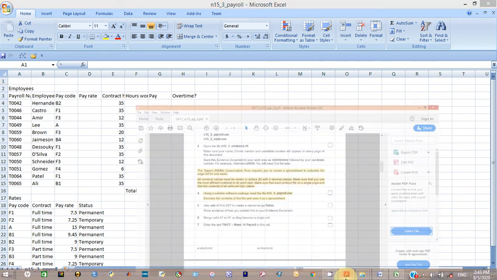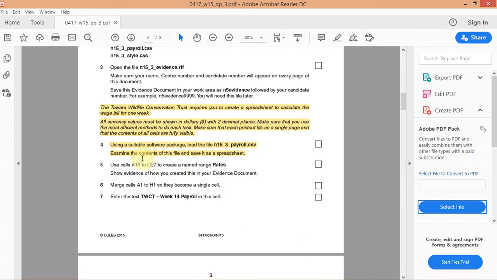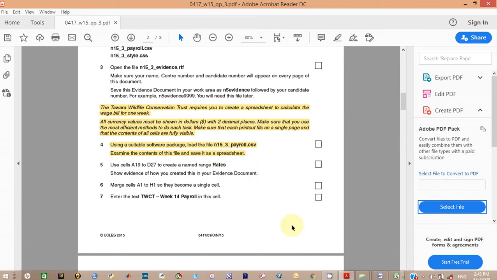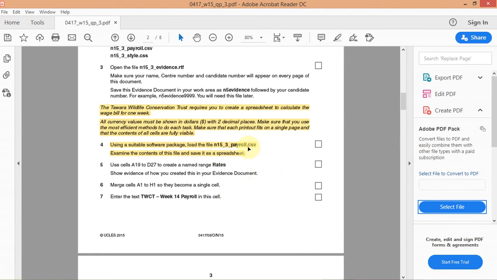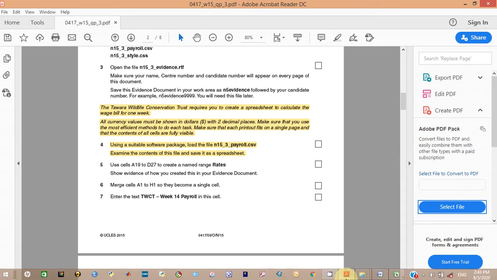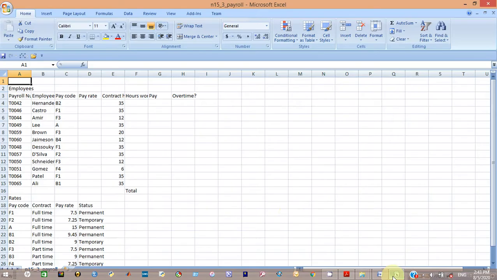Let's go back to the question. We have to examine the content and save it as a spreadsheet. The extension is .csv, so we should save it as an Excel document. We have to resave it in the exact format, so let's inspect this first.